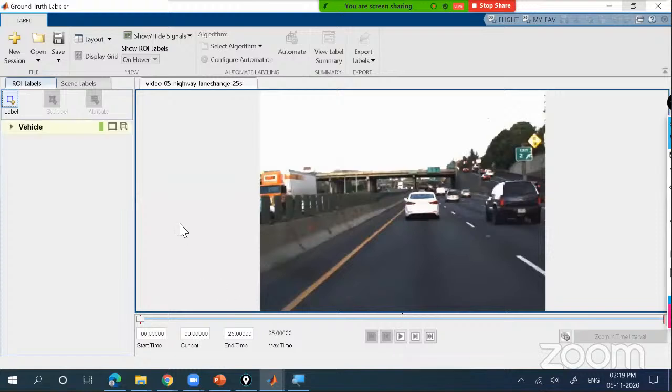Now observe my cursor here. On the right corner there is a label, a region of interest for my vehicle, that is being created. Now I can take this plus mark and draw a bounding box on this vehicle. Just click and drag, and you can draw a bounding box in a real-time scenario. You can also draw one more bounding box here.